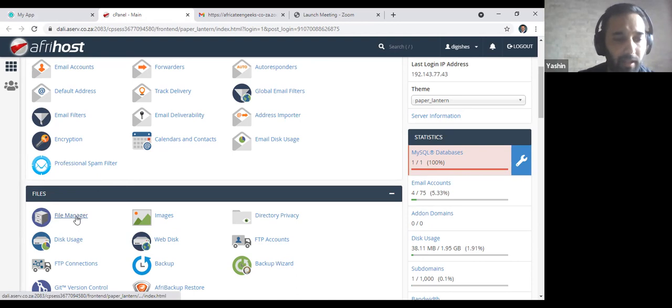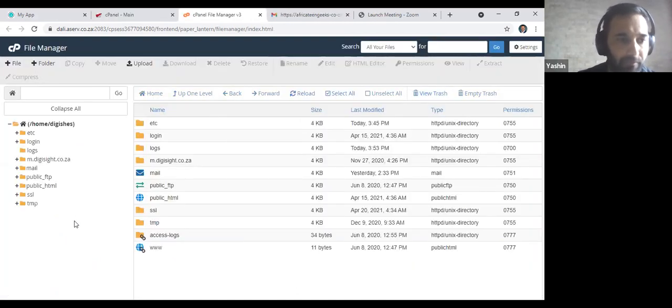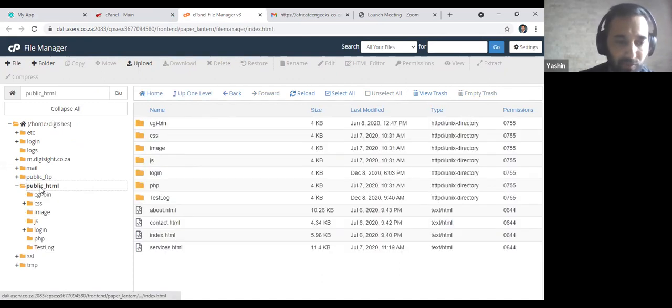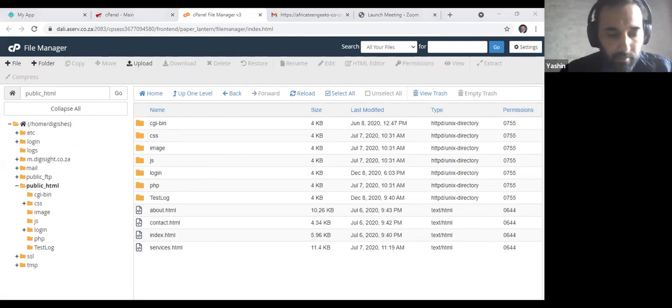Then you go to a thing called File Manager. Under File Manager, you will see public_html. This is the most important folder for you. And this is where you put your site. So in this case, my website is called digisite.co.za. Let me just put it in the chat. So when you go into my website, you will access everything under index.html and the associated domains and information therein.